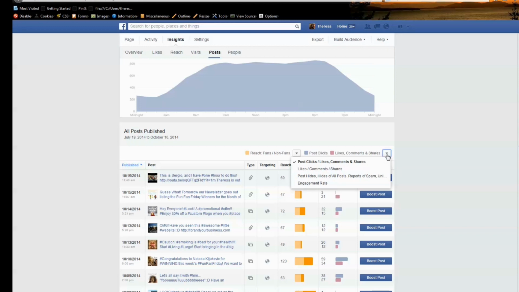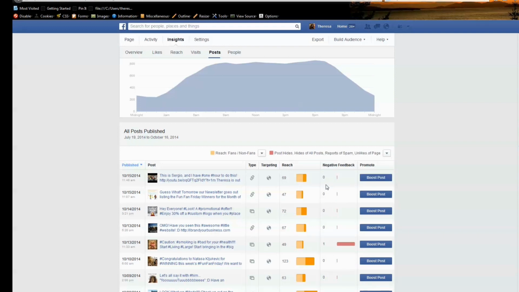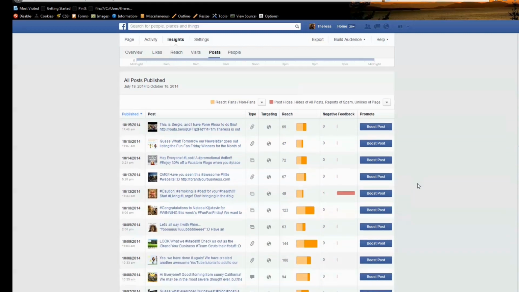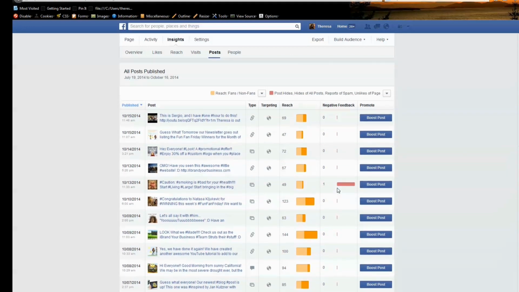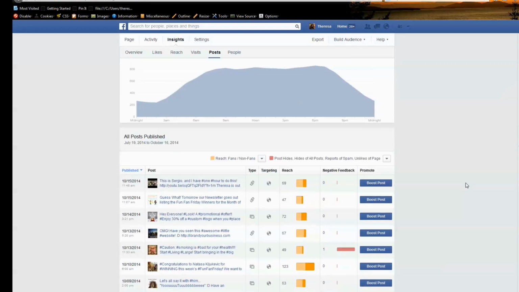Now go to the down arrow on likes, comments, and shares. And from the drop-down list, click here: Post hides, hides of all posts, reports of spam, and the likes. These are people who do not like your post and are complaining about the content or frequency of your posts. If your numbers here are high, then this is another indicator that you are not targeting your audience correctly or you're just posting way too much.